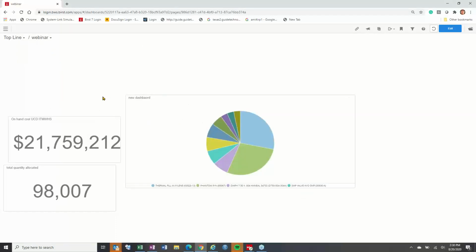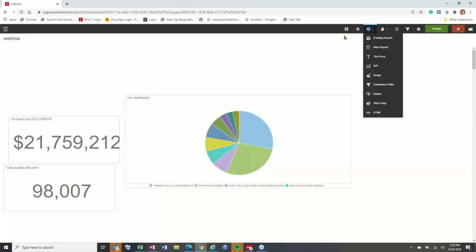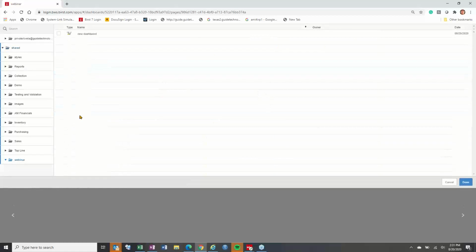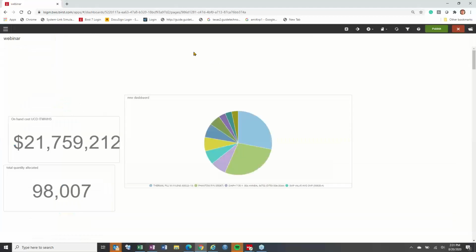And what I have done is I've started creating this, and I'm just going to grab some information based on what it is that I've been dealing with. Over here, it allows me to insert different things. So I'm going to go after an existing report. I'm going to go into webinar, and I'm going to grab this new dashboard, and I am going to say done.